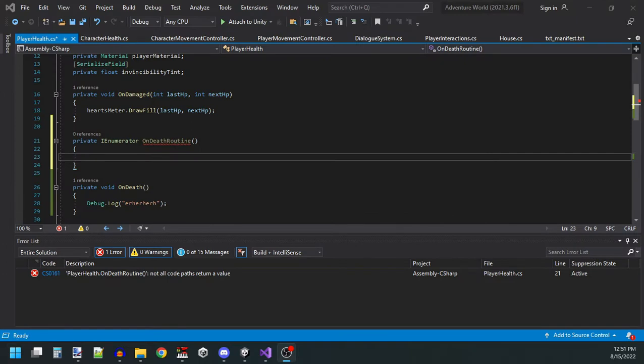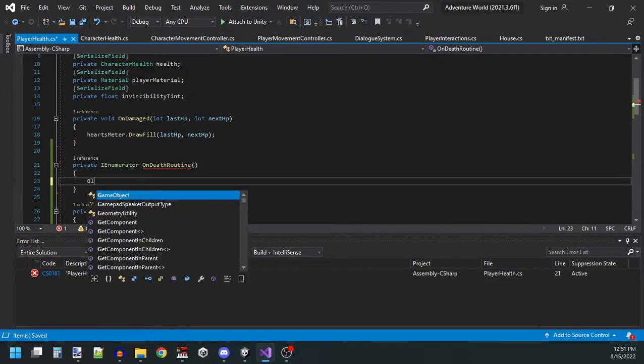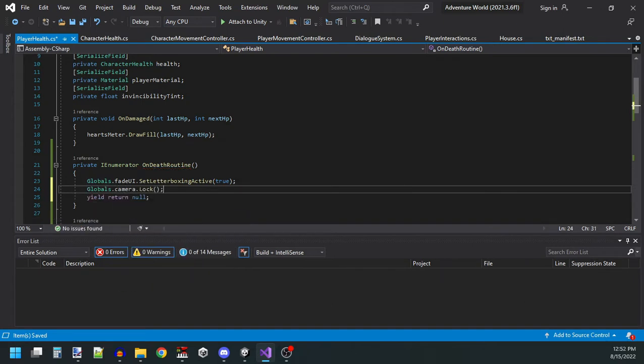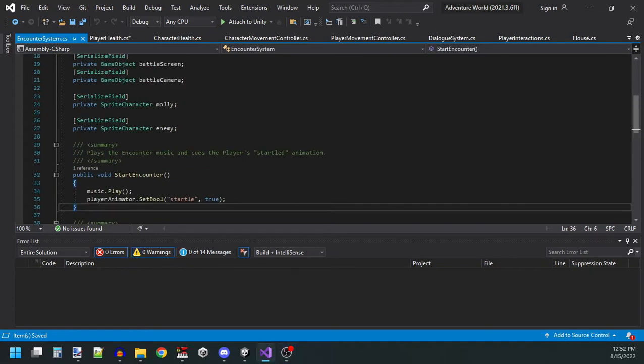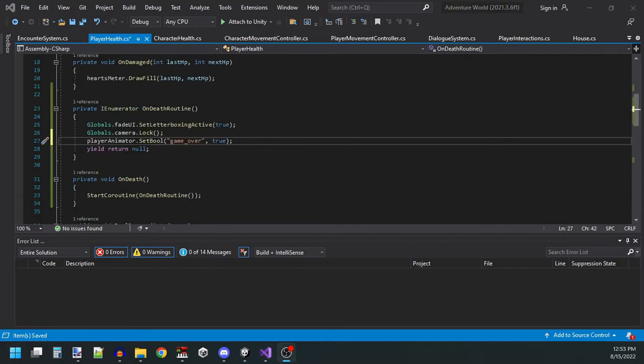I think it's time for a coroutine. So the first thing we need to do is turn the letterboxing on. Let's also make sure to lock the camera. So now I need to trigger an animation, and the only other routine that currently triggers an animation is the encounter routine. So let me go see how that does it. It looks like the script that does it simply has a reference to the character's animator, so I'll just do that. That should do the trick. I'm not sure what else actually needs to be done at the moment. I think this is mostly it, so let's go ahead and test it.